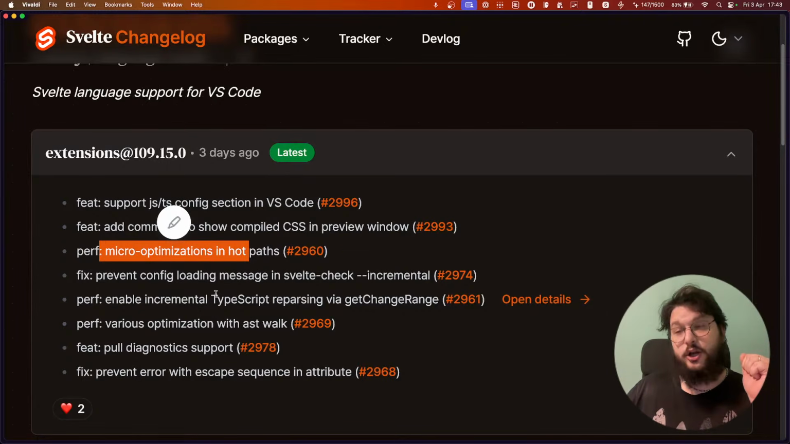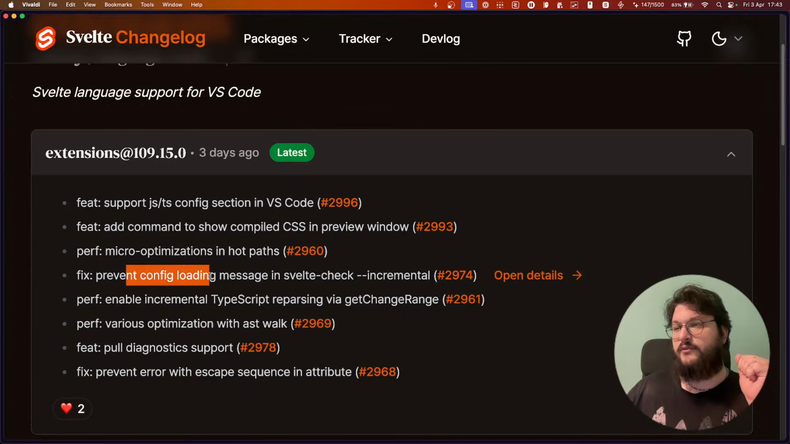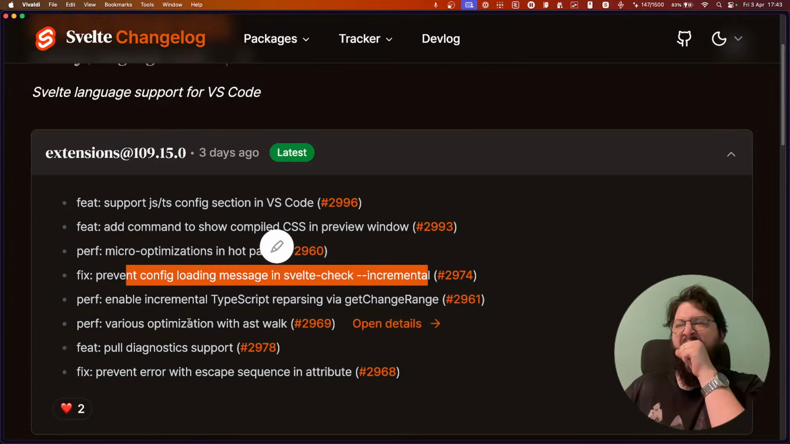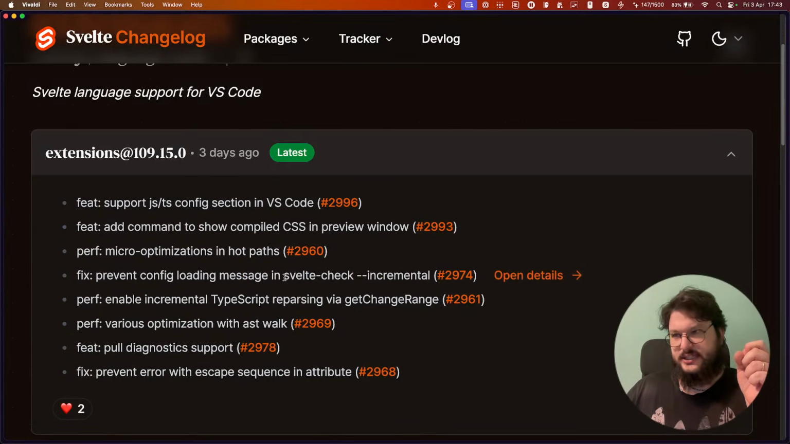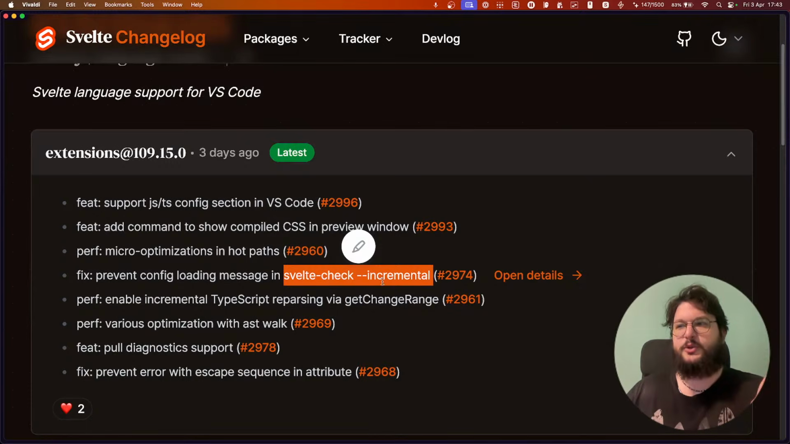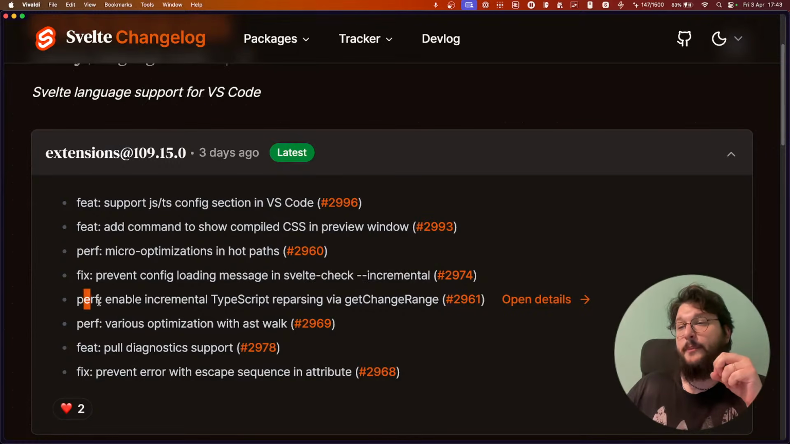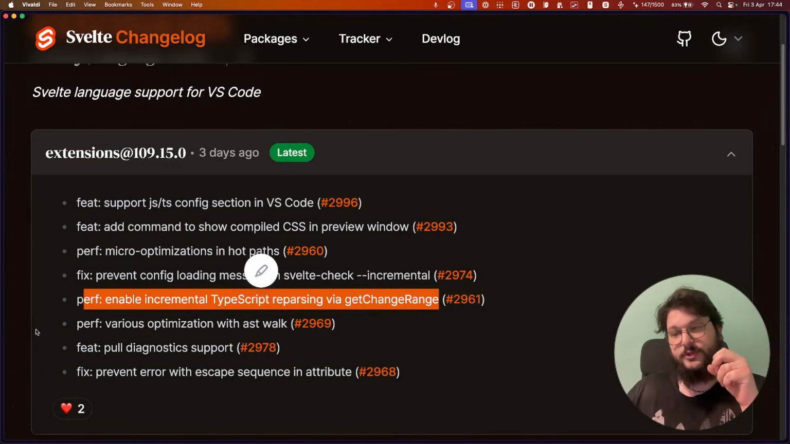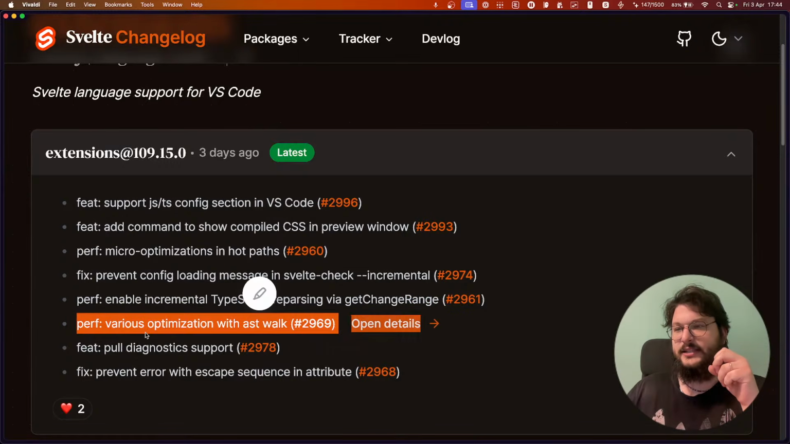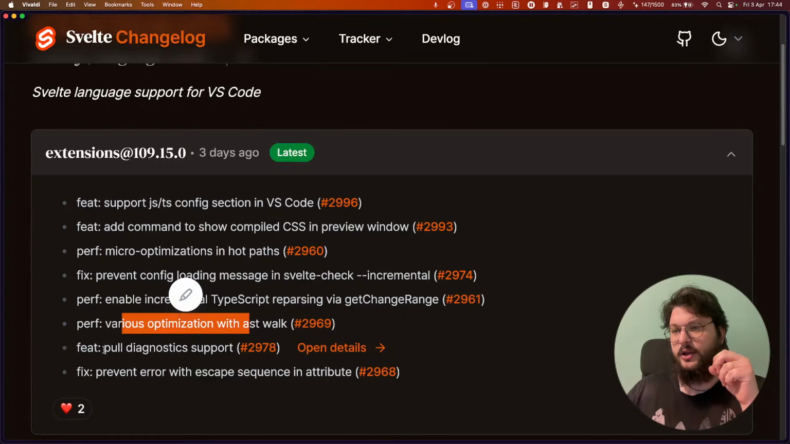Micro optimization in hot paths, that's nice. Prevent config loading message in svelte-check incremental. So there is a message that I think shows which config is loaded, and it is now avoided doing it multiple times in incremental. Perf: enable incremental TypeScript reparsing via getChangeRange. So a bunch of performance, that's nice. Various optimization with AST walk, fit, pull diagnostic support.